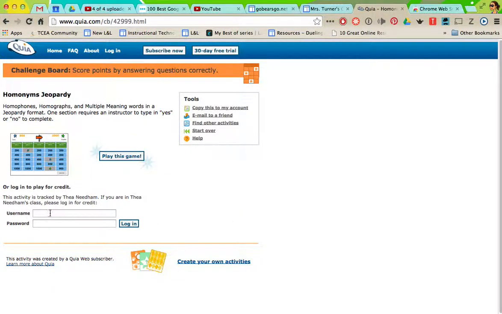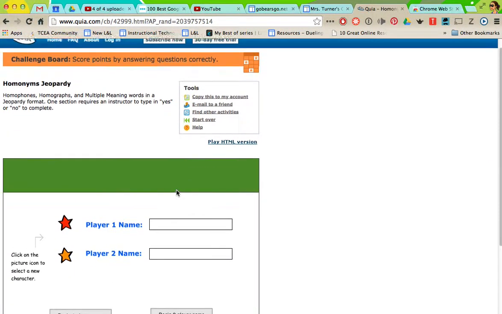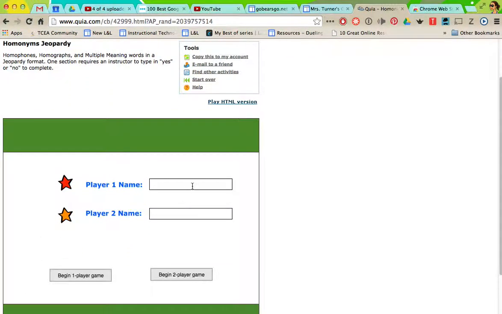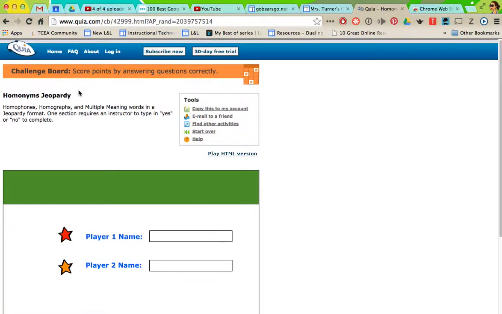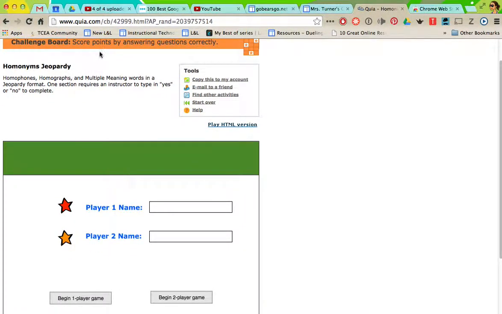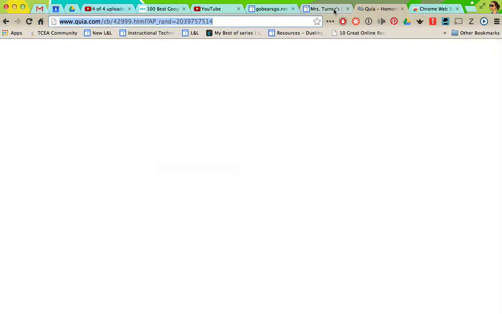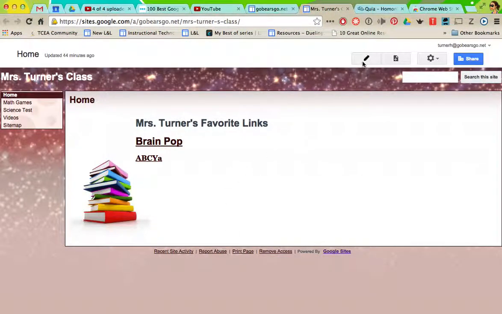Some of the games on Quia require a username and password, and they won't let you play. But if it just has play this game, then you can go ahead and play. You can either do a free trial or pay for the login, and it tracks your students' progress, and you can make your own games and stuff. But I just use it for the free games, and I just copy the link and go to my website and paste it. Okay, so here's my website.